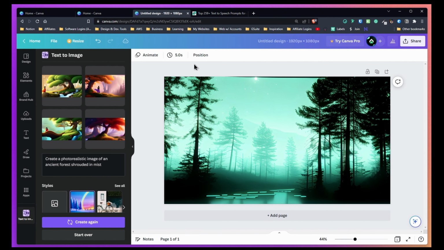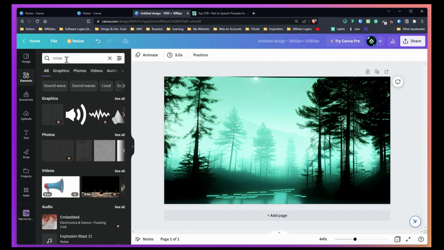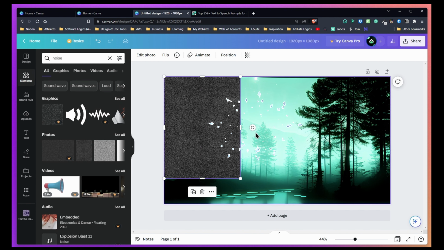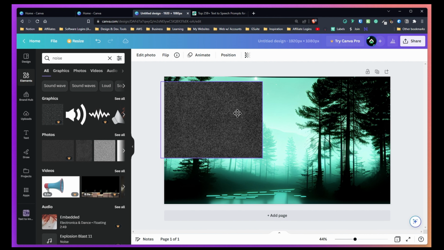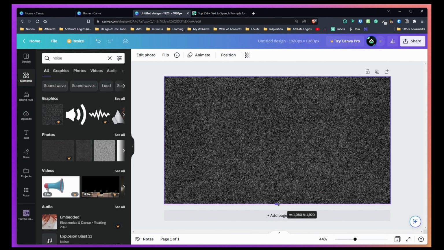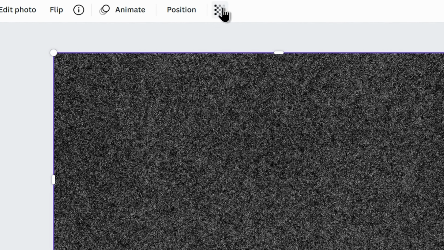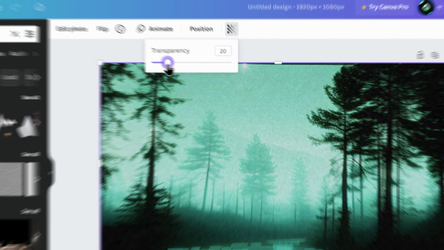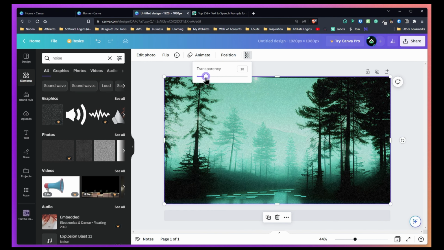Let's add the other stuff. Go to the Elements tab and search for noise. Under Photos, choose whatever you like. You can click the images or drag and drop them onto the canvas. Adjust the rotation by holding and adjusting the rotation circle. Do the same thing as we did for the background image to fill the canvas with the noise image as well. To see the other good stuff below the noise image, click the checkbox icon and decrease the transparency.